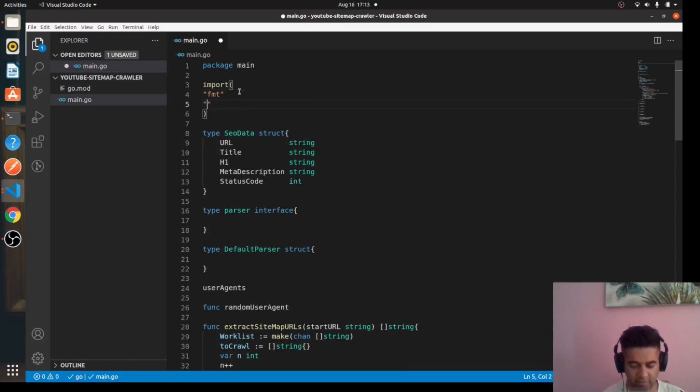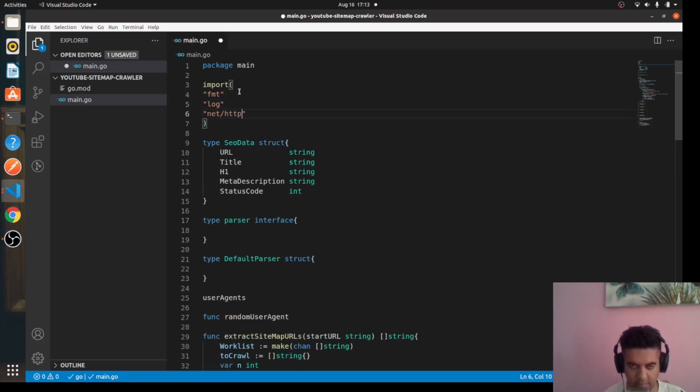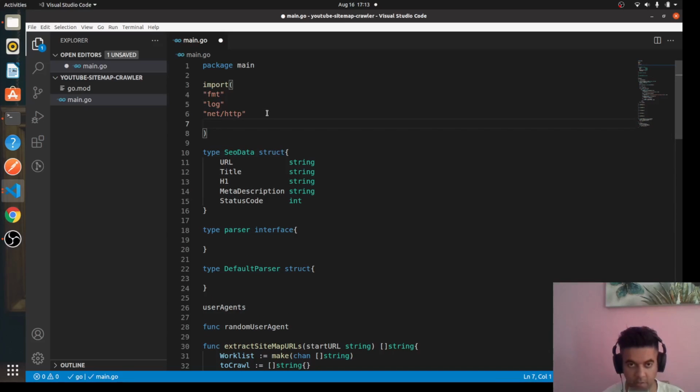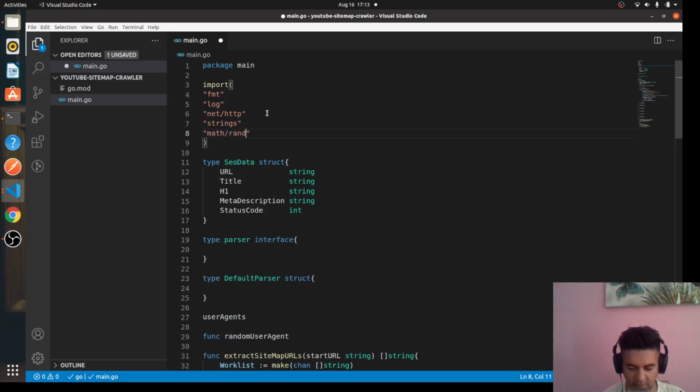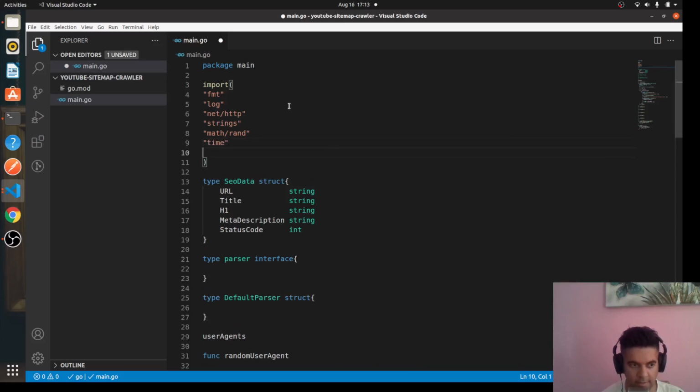So here we'll have fmt, we'll have log, we'll have net/http. fmt if I want to print out stuff, which I do. Log if I want to log out errors. Net/http to make requests. And I want to work with strings, so I'll use the strings package. And since we'll be using math.random function for selecting a random user agent, I'll use math/rand. I'll use time, and I'll also use goquery.